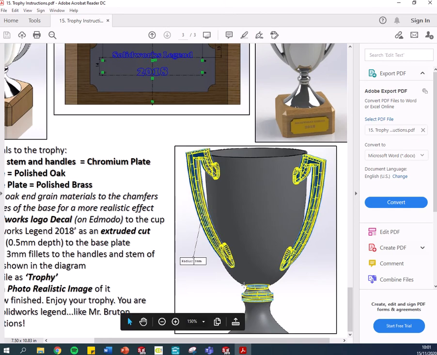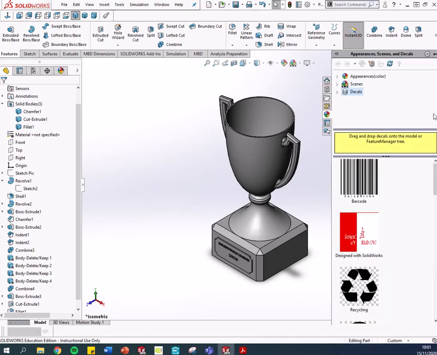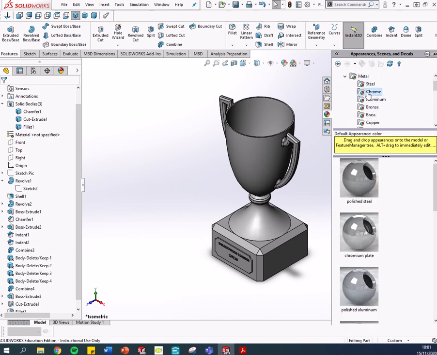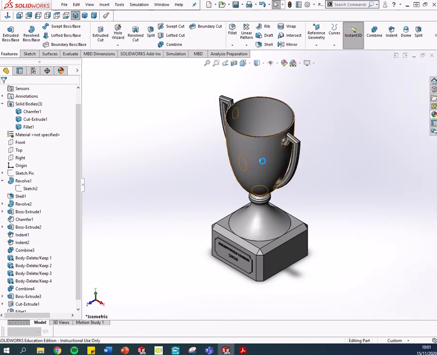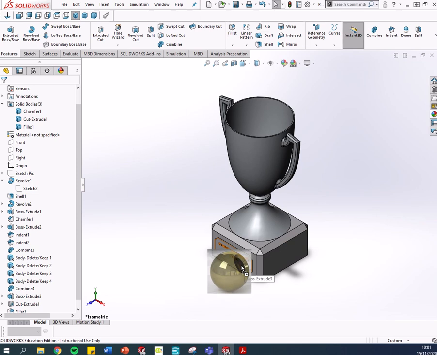Okay, so now it's the materials. Chromium plate for the cup. Appearances, metal, chromium. So we want it to go onto the whole body. We want to go with brass then, polished brass for the name plate or the plate thing. Put it onto the whole body.